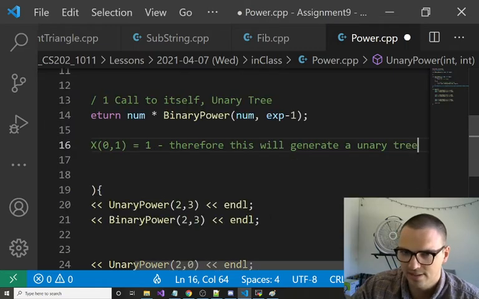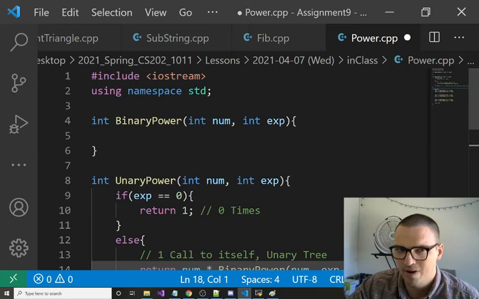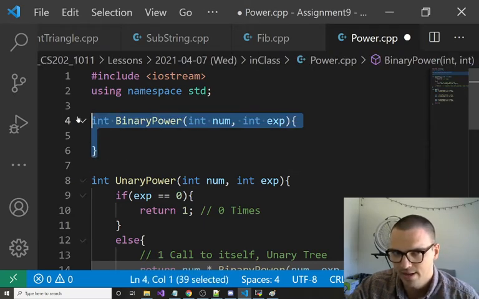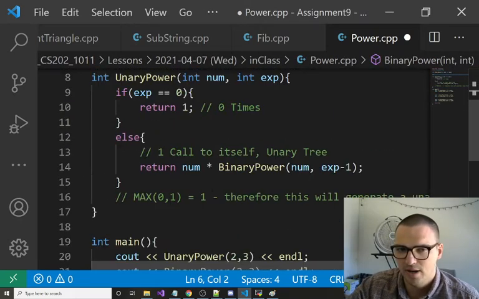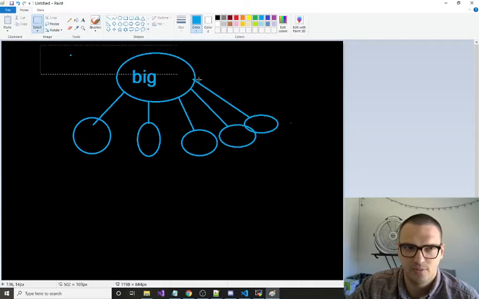Now, I said last class that this is a binary tree, and so I'm just going to correct that right now, and we will make a binary power function, but I will just show you what this looks like real quick with 2 to the third on the paint diagram, and I'll correct myself here.